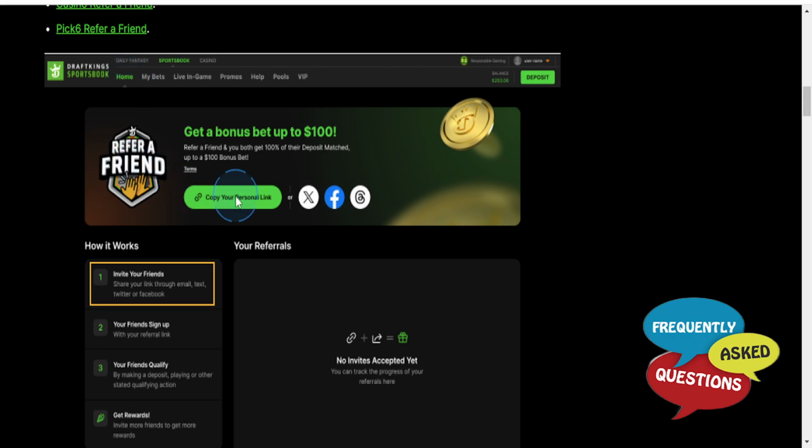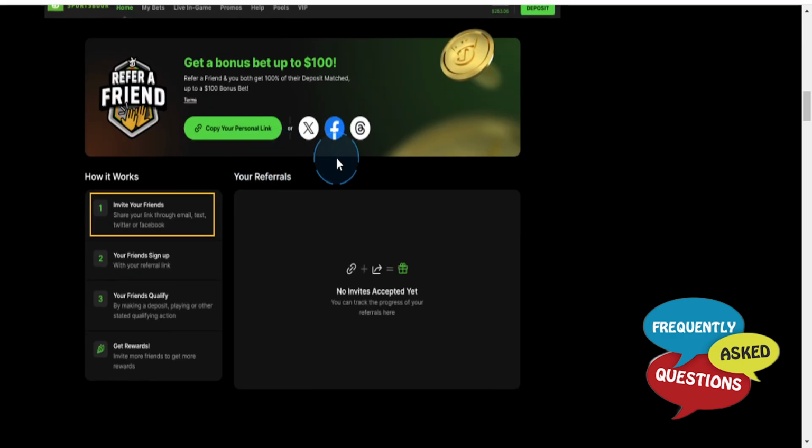Here, if you copy this, you'll be copying your personal link, and you can share it on Twitter, Facebook, Instagram, email, WhatsApp, anywhere you want. You can share your link through these options, and when your friends sign up using your referral link, if they qualify, then you will get rewarded for that.